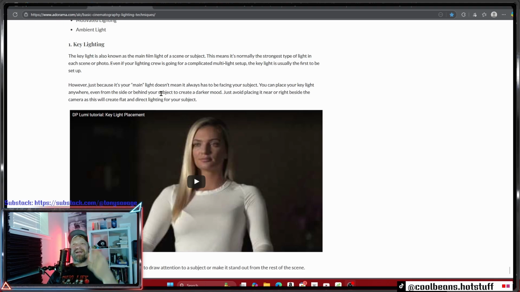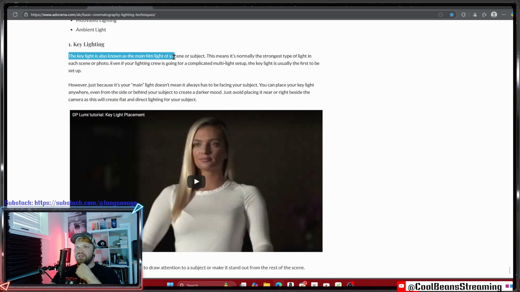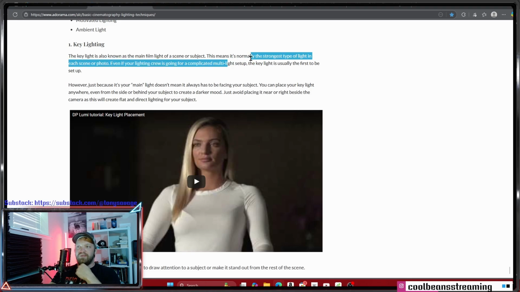No. Key lighting is actually the main light here. The key light is also known as the main film light of the scene or subject. This means it's normally the strongest type of light in each scene or photo. Even if your lighting crew is going to go for a complicated multi-light setup, the key light is usually the first to be set up. So the key light is your main light.